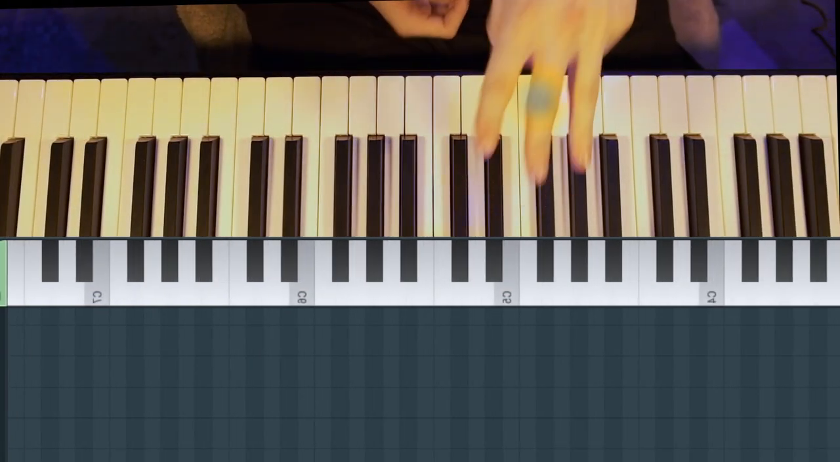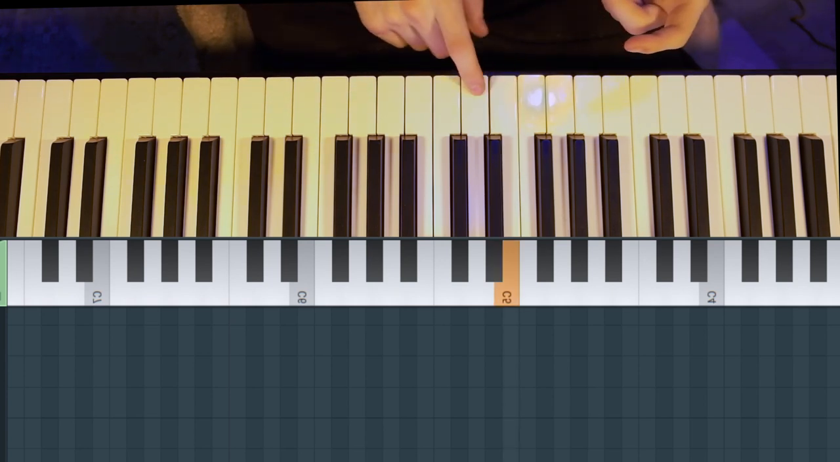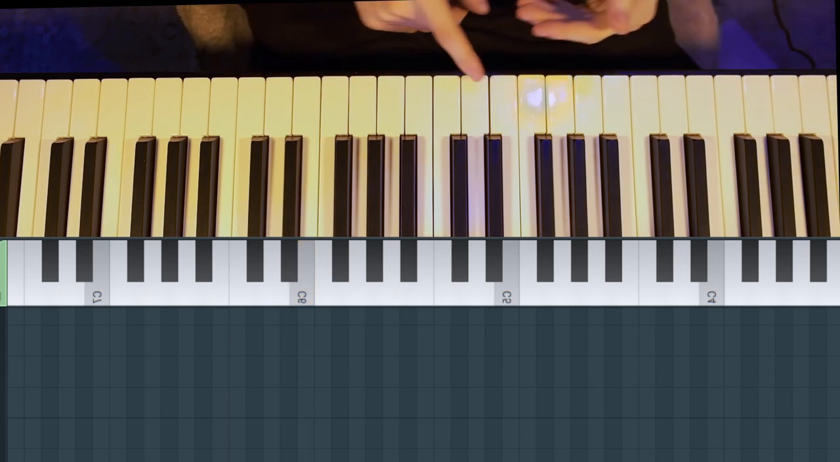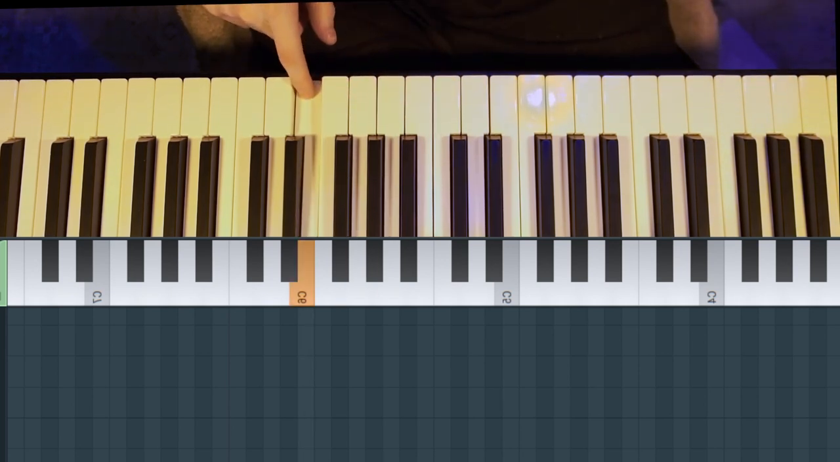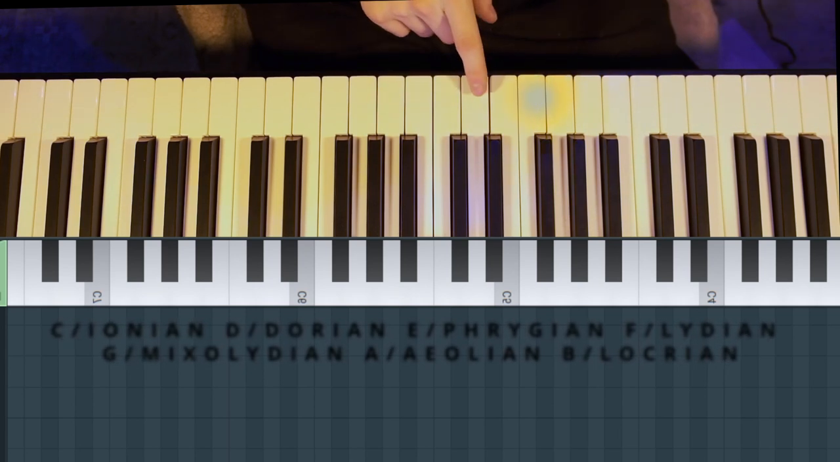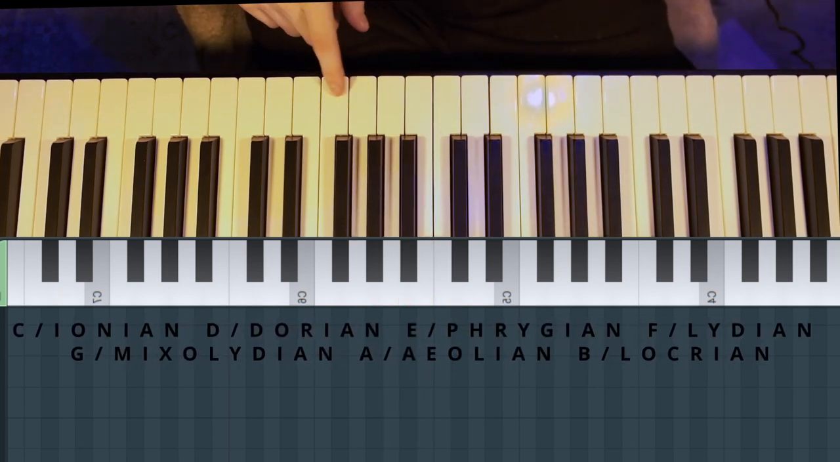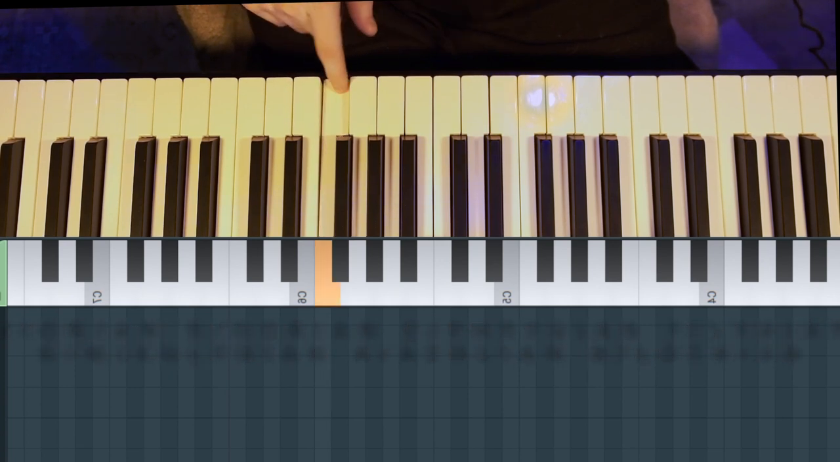There are three ways you can think about each of these notes. You can think about them as the notes C, D, E, F, G, A, B, C, or think about them as numbers 1, 2, 3, 4, 5, 6, 7, 1, or modes. Modes are hard to remember. Ionian, Dorian, Phrygian, Lydian, Mixolydian, Aeolian, Locrian.